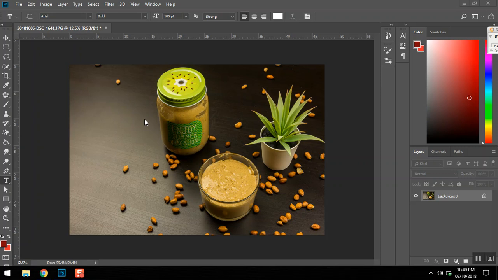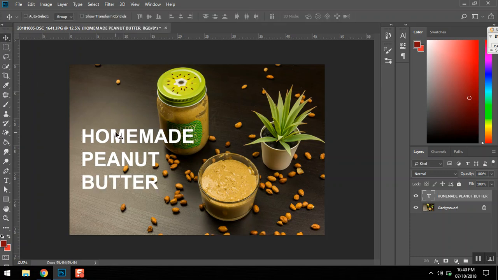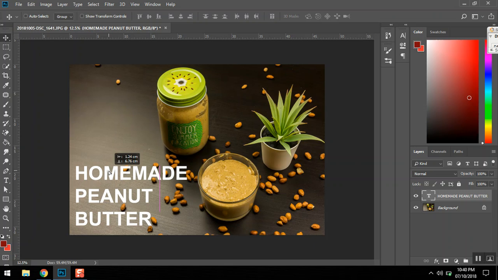Open the image on which you want the highlighted text. Select the text tool by pressing the T, or on the left hand side you can select this icon. Drag and create a text box and type in the text which you want to highlight. Select the move tool and place the text wherever you like on the image.